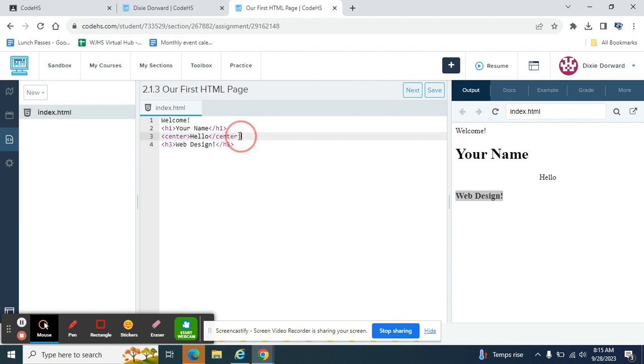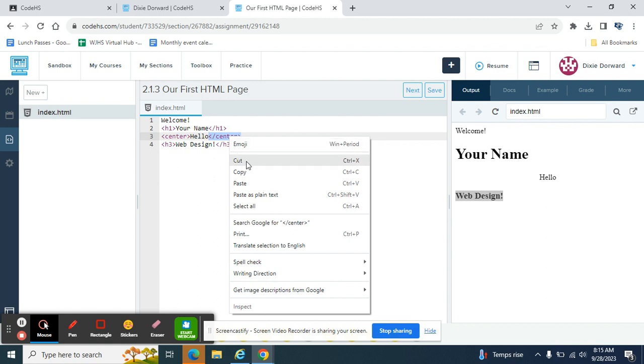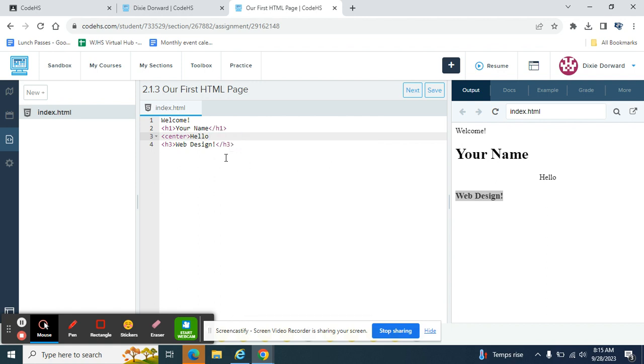Now, what if I wanted hello centered and web design centered? I'm going to highlight this closing center tag and I'm going to cut it. A cut is Control X on the keyboard, or I can right click and cut. So it even shows me that Control plus the X key. So it's gone. I'm going to add it at the end of this H3 tag. I'm going to go ahead and paste it there.